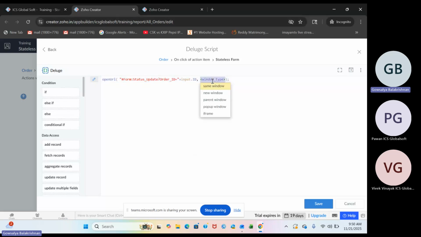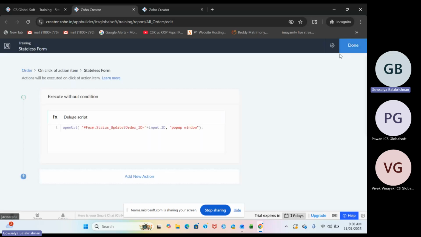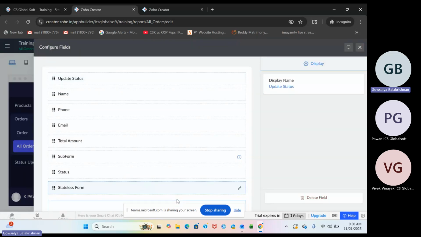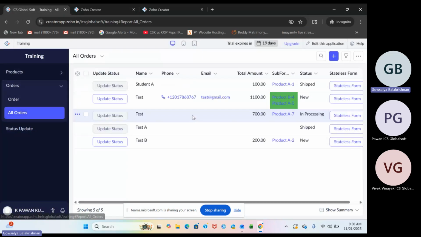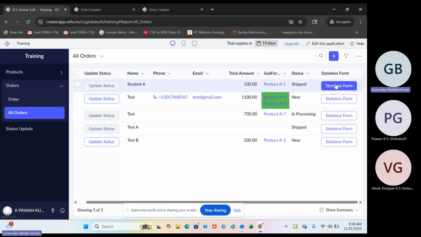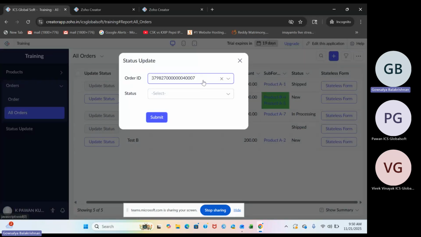You can do this in different ways. You can open this form in the same window, or in a new window, or in the parent window. Parent window and same window are both the same. If you click on pop-up window and define the height and width, it will open in that size, otherwise it's auto. So let's say we open this. We created it. All orders, see, the stateless form is opened, right?